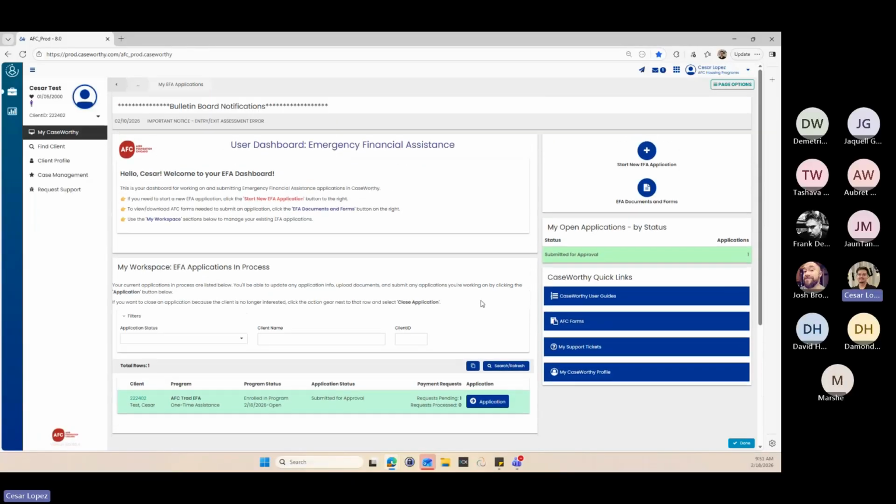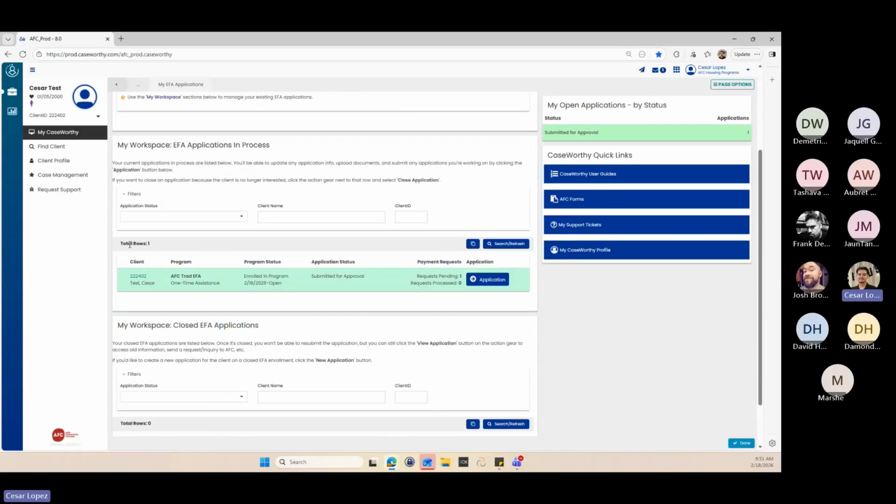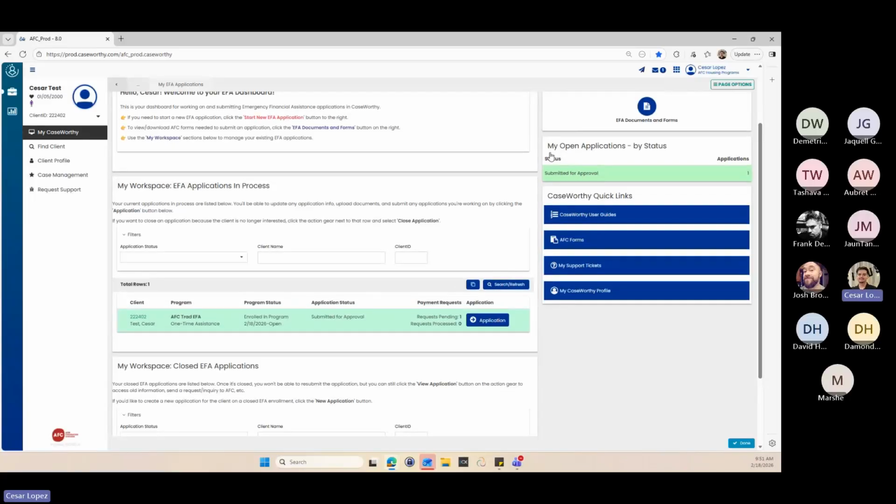And then on here, you're also going to see your application. So there's this one right here, for the client and then the program, this is EFA one time. When they were enrolled, so right now this application status is submitted for approval, and it is request pending, it is 1. And then also on your right side, there is a section that says My Open Applications by Status. So it's going to indicate on here, submitted for approval. So you can also see that status on there as well.